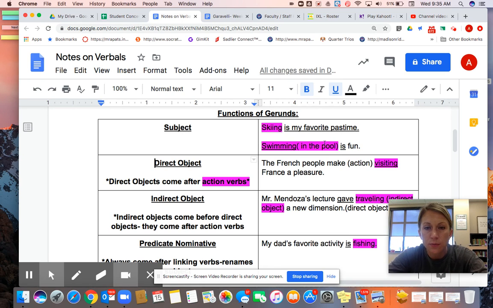So in these 2 example sentences, you have "Skiing is my favorite pastime." Well, is is my verb. Remember, is can never be a verbal because is is always going to be a verb, either linking or helping. So is my favorite pastime is my predicate. Now, what is my favorite pastime? Skiing. So skiing is acting as my subject. Since skiing comes from the verb ski, that makes it a verbal. It ends with ing and it's acting as a subject, so it's a gerund.